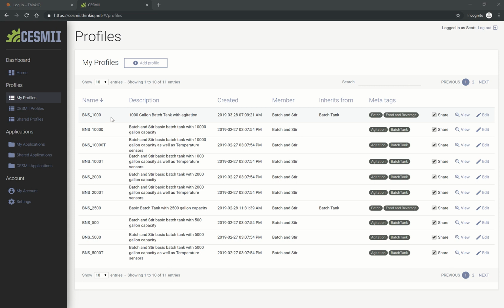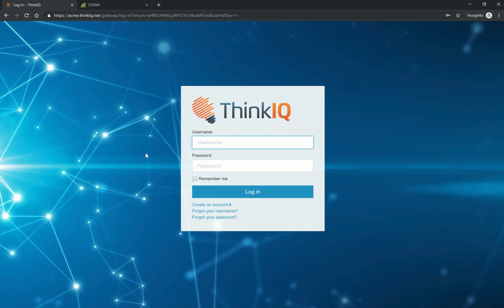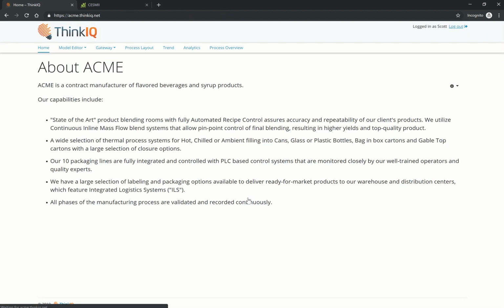We're going to change gears a little bit here and log into an application from ThinkIQ. And in this case, we're going to assume a little bit different persona. We're going to be acting as if we are part of a manufacturing company called Acme. And Acme is a contract beverage manufacturer. They make all kinds of different things from gable top cartons to bag and box solutions, etc.